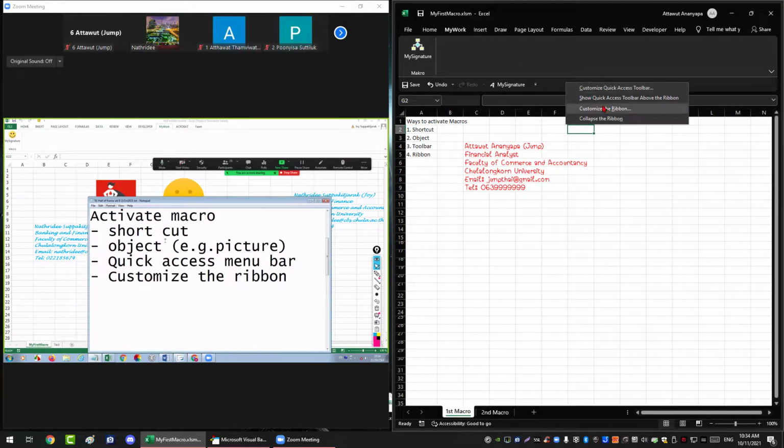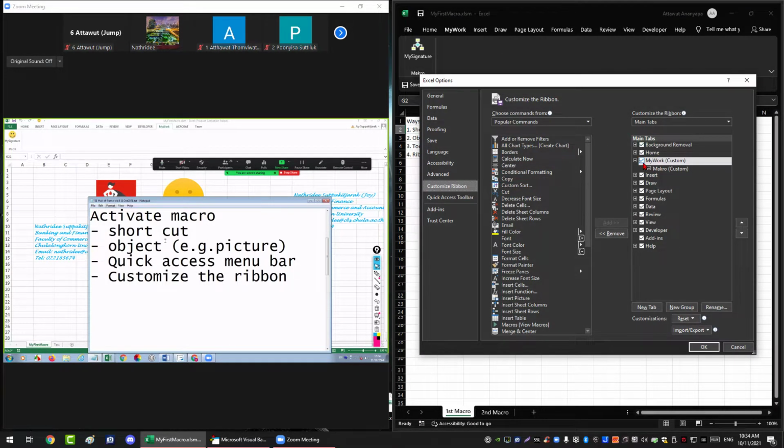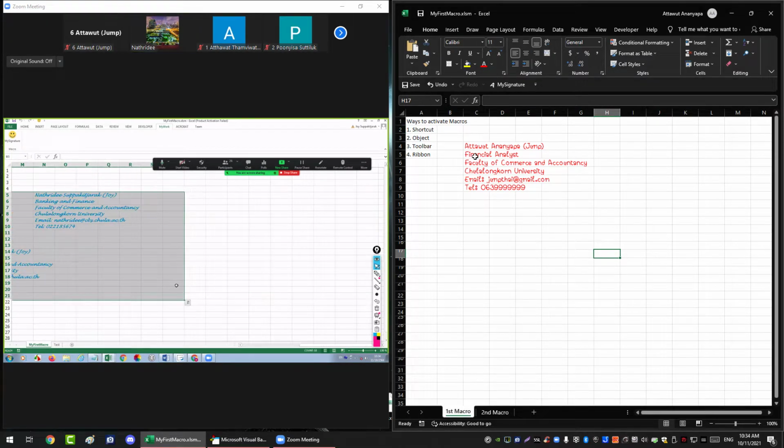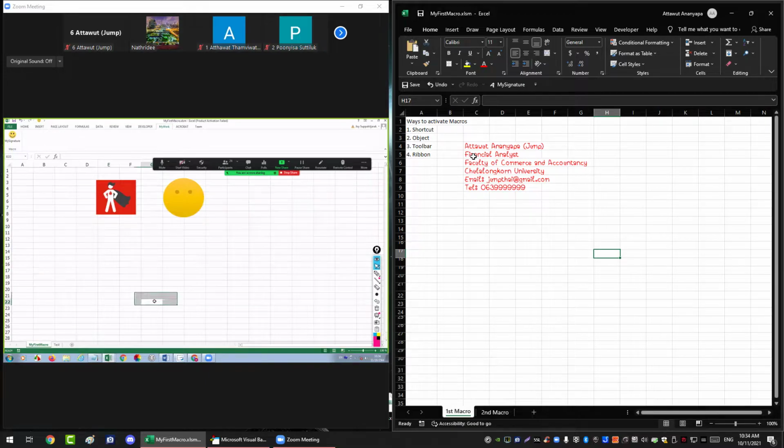I have a question: how do I clear my macro? You mean this one? You just select it and then delete it. No, I want to change the macro command. Like at first I chose another one, and this time when I press Control Shift S, it's still the old one and it won't become the new one.